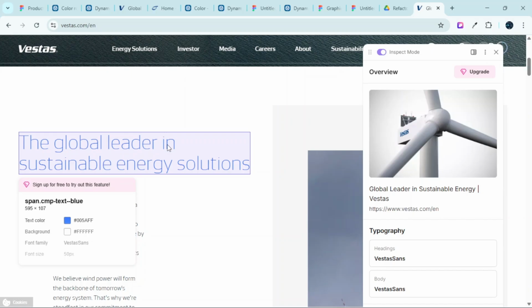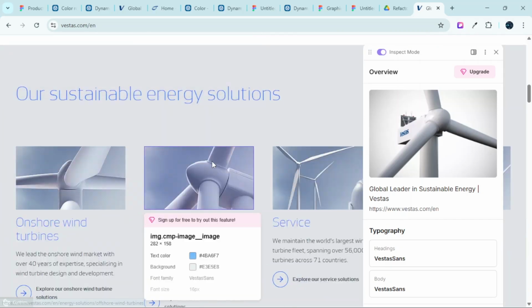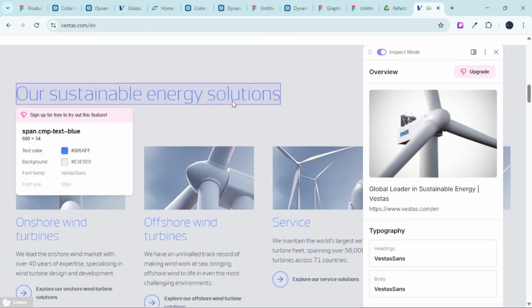And for the text color, we can see that the code used for the primary color of this text is 005AFF, right? That is the primary color of this particular website. Now you can carry out inspection on other elements on this particular web page of this website.